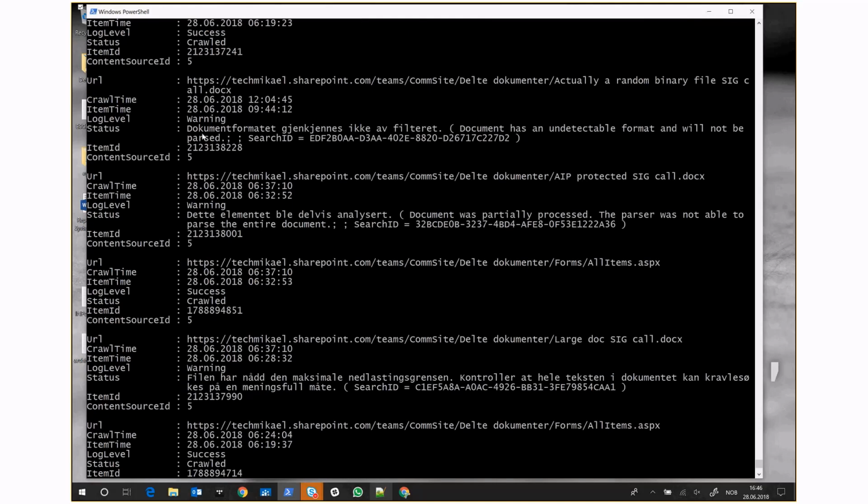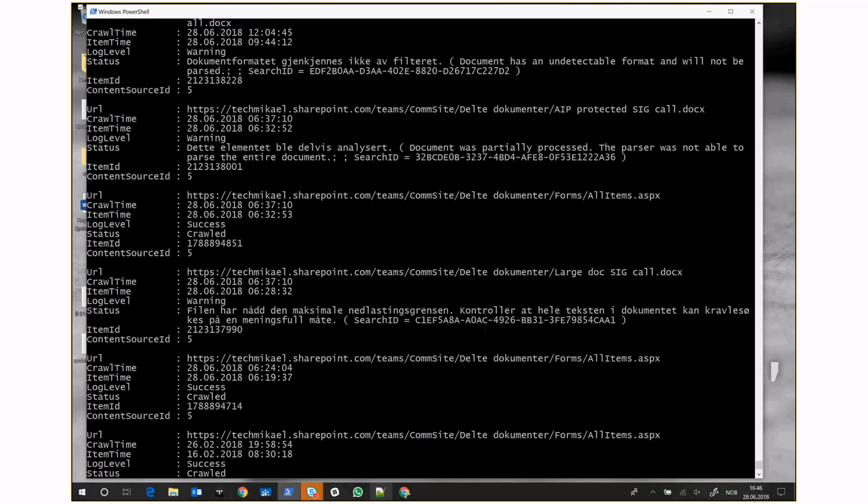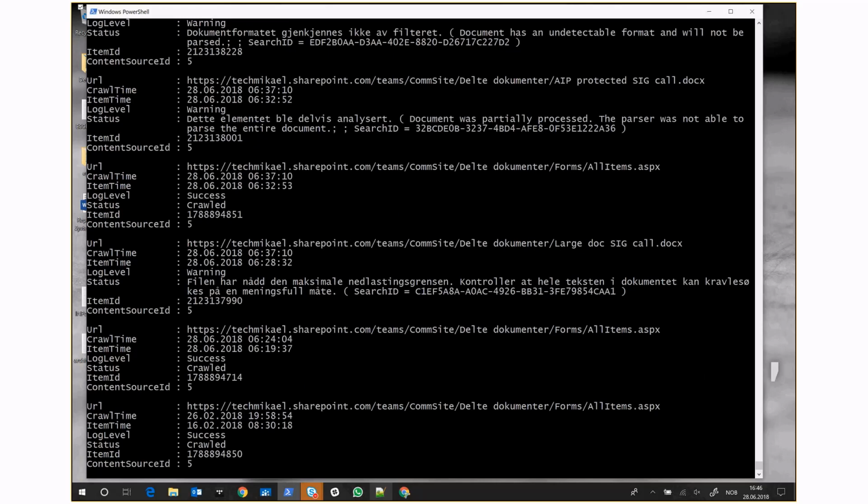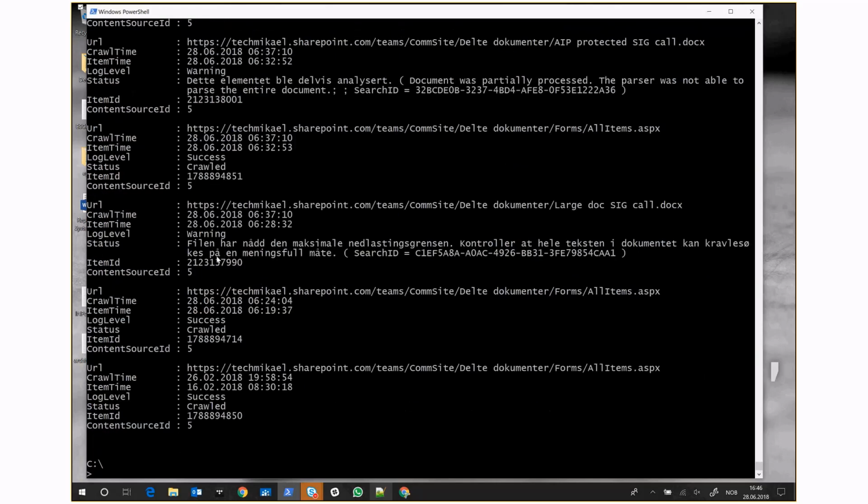It says document format could not be run by the filter. So that's the I filter. It couldn't recognize the file format, and that gave a warning. And then I have an AIP protected file, and it says this element was partially analyzed. That means that it couldn't actually get the content, but it will still always get the metadata for these files. And then my large doc file says the file has reached the maximum download limit, so you can control whether you can actually crawl this document.